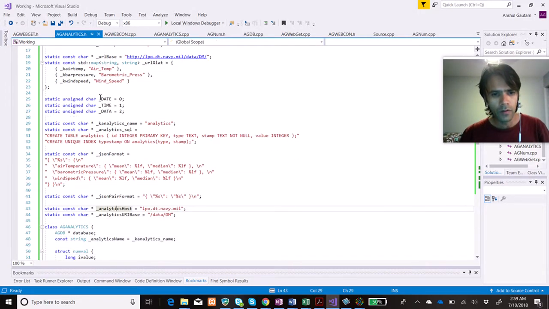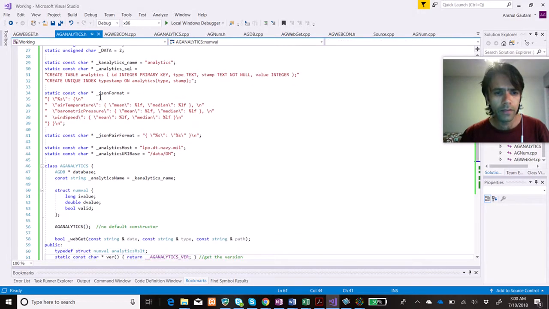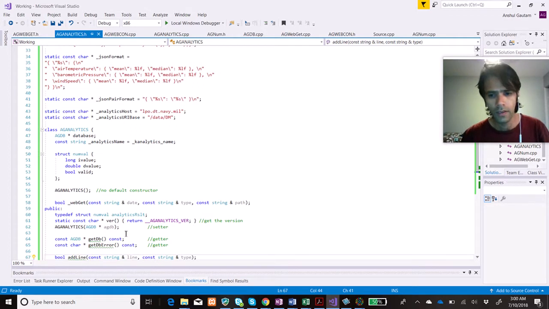And then this is the JSON pair format which I have to use. This is going to be my host to which I am going to connect to fetch the data. Okay, and this is the URI base. So on this specific server, I want to go to this specific location and fetch that data. Okay, and this is my class, as you can see.